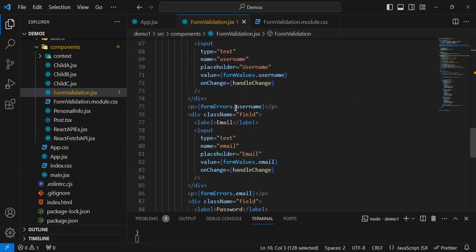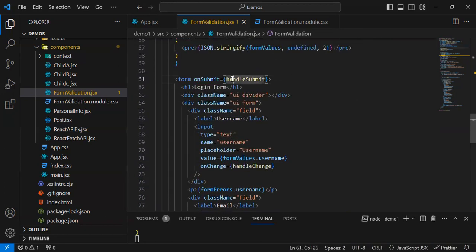Now what will happen when you click on submit? Consider I have entered all the things and now I am submitting this particular form. So where will it go?